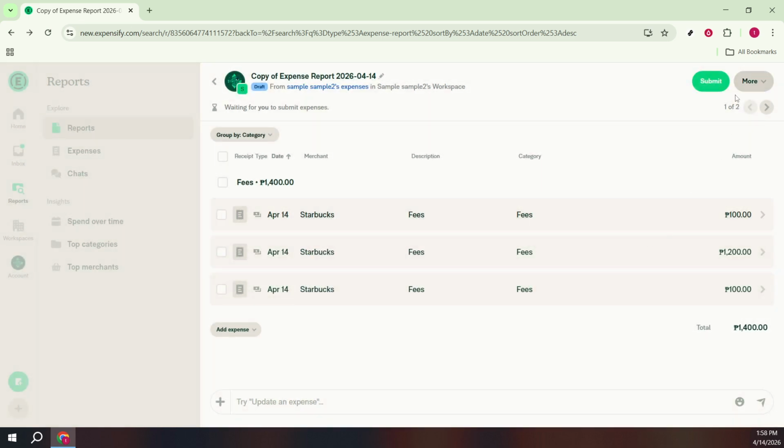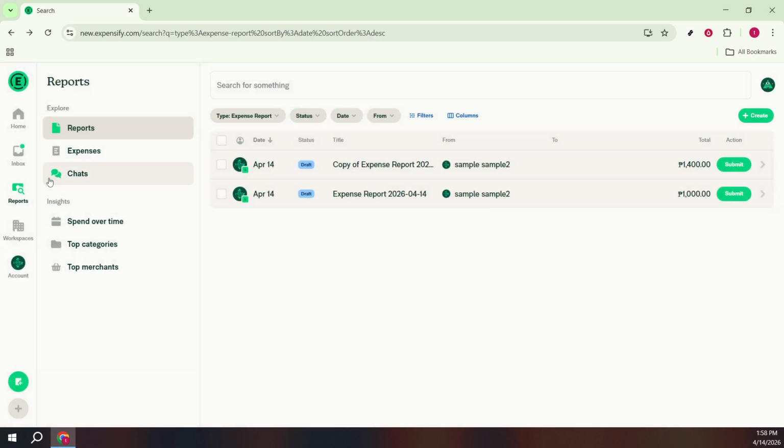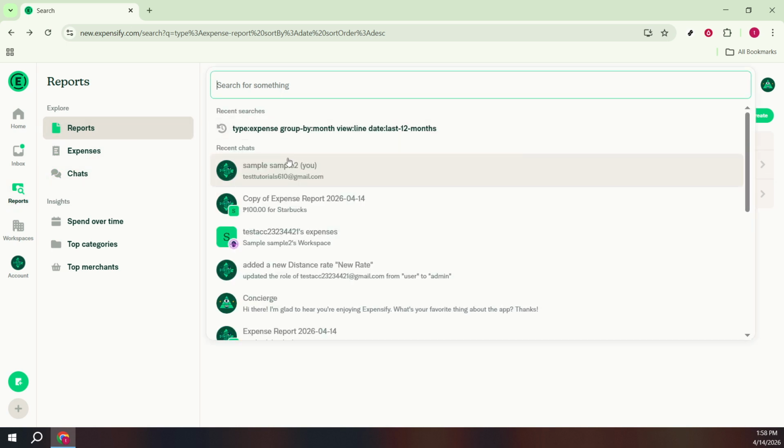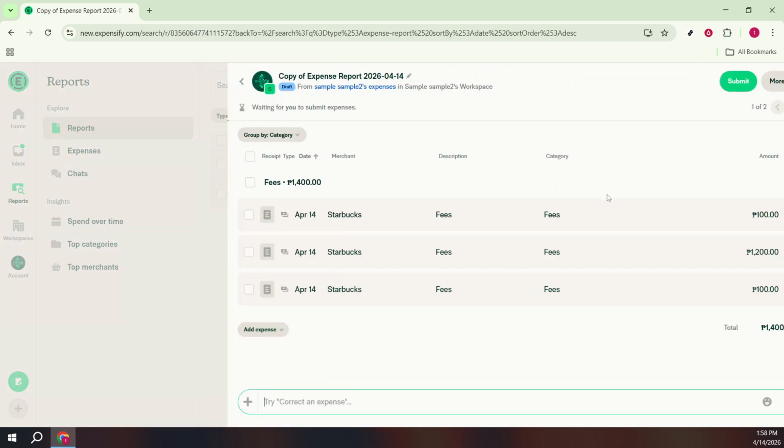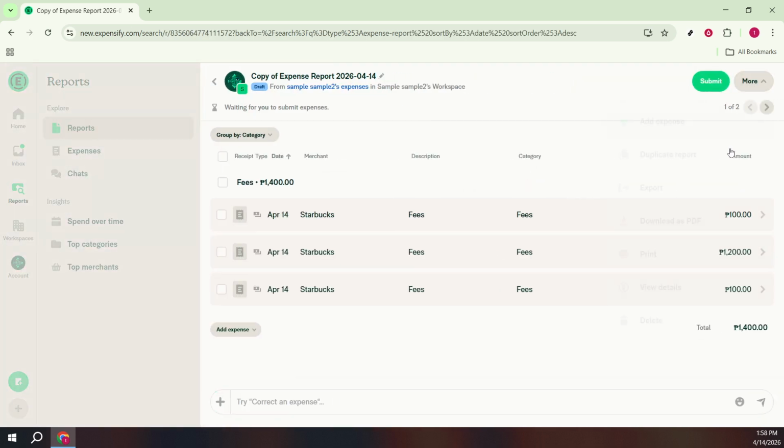To recap, open Expensify and go to Home. Head to the Reports section on the left. Use Search if needed to find the right report. Open it, click the More menu, choose Delete, and confirm in the pop-up. Follow these steps and you'll be able to keep your reports list clean and up to date.